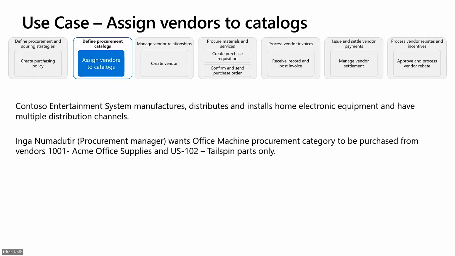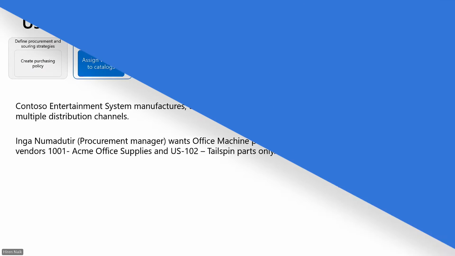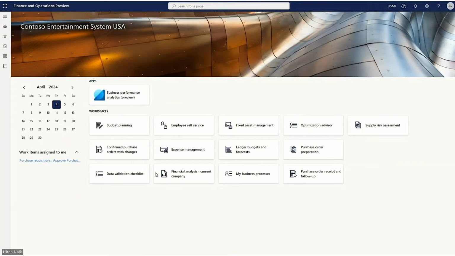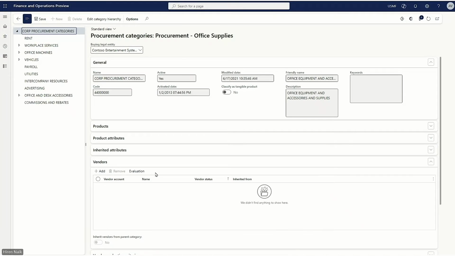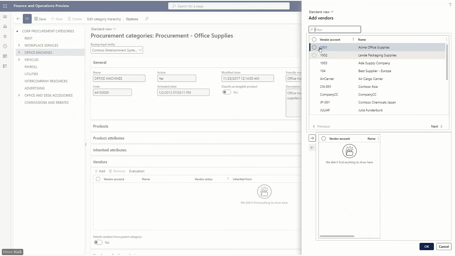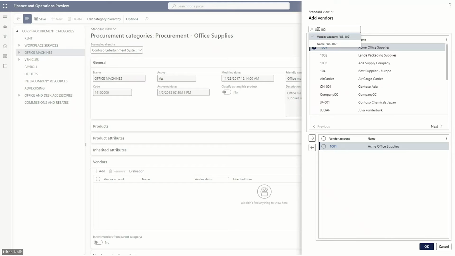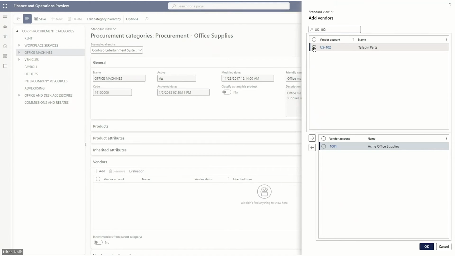So when we go into the system, first we go into procurement and sourcing and procurement categories. Here we will select the procurement category office machine, and in the vendor fast tab, select vendor 1001 and US 102, as we would like to procure only from these vendors for the office machine procurement category.